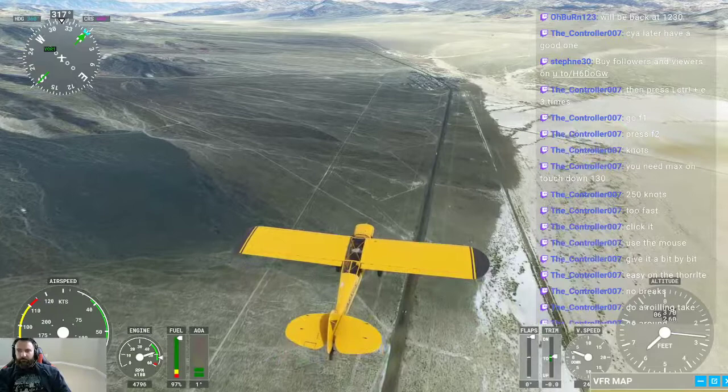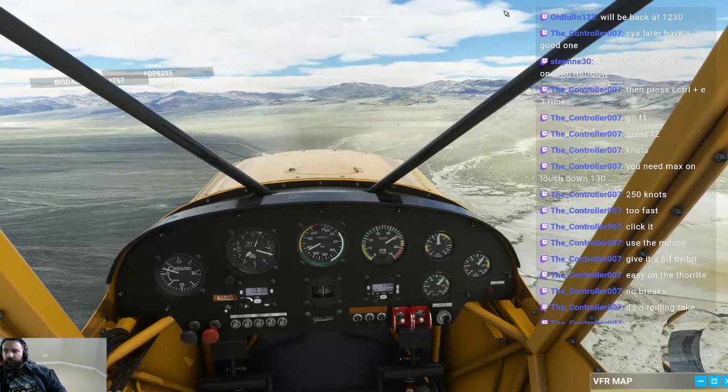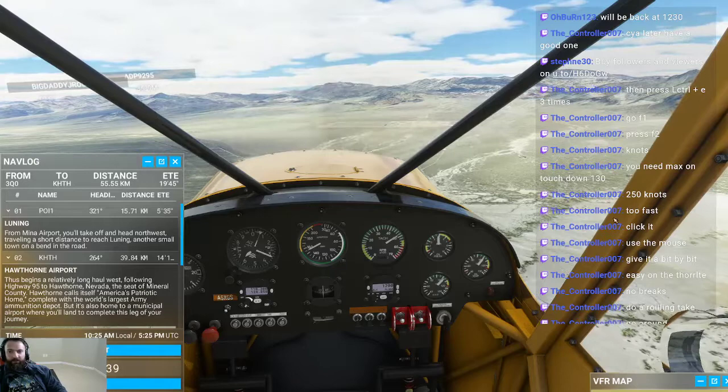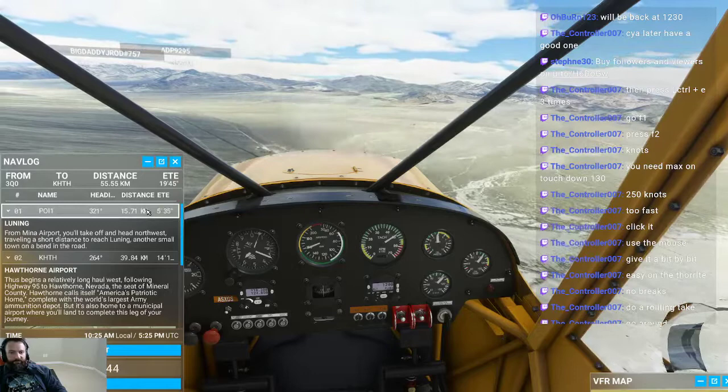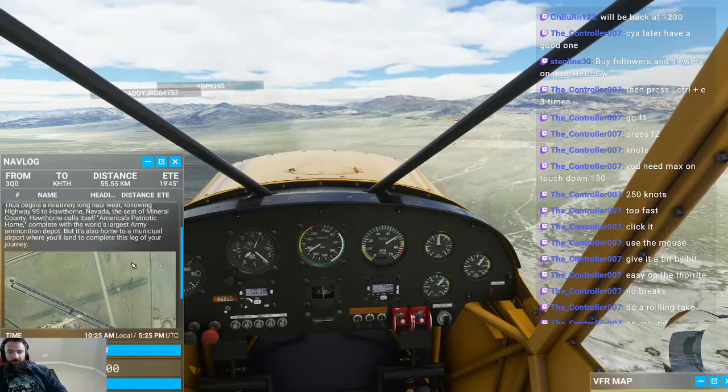Okay, looks like we're flying over Lungwick. Am I saying that right? Let me see. Looning, huh? Not even close. Okay, so we're there. So next we're gonna go 264. Ooh, wow, we're almost there.